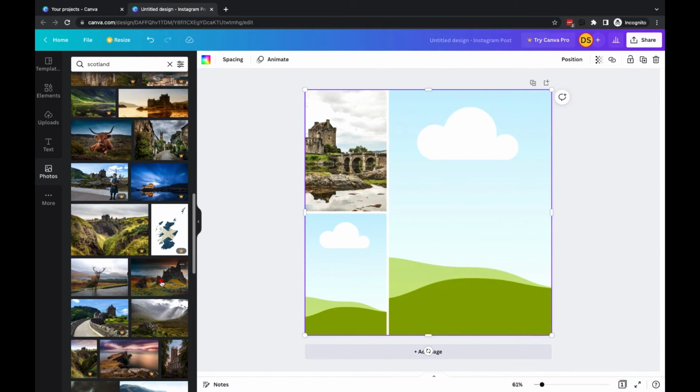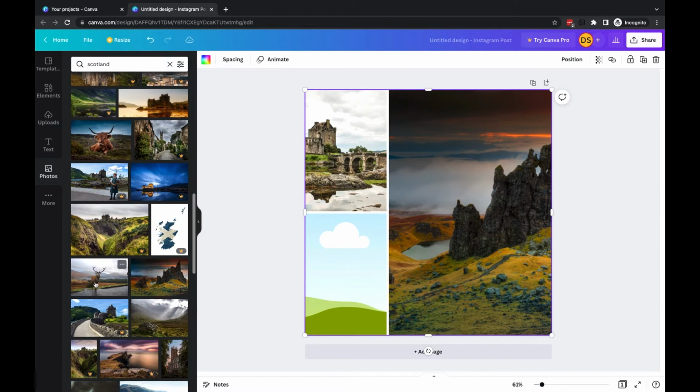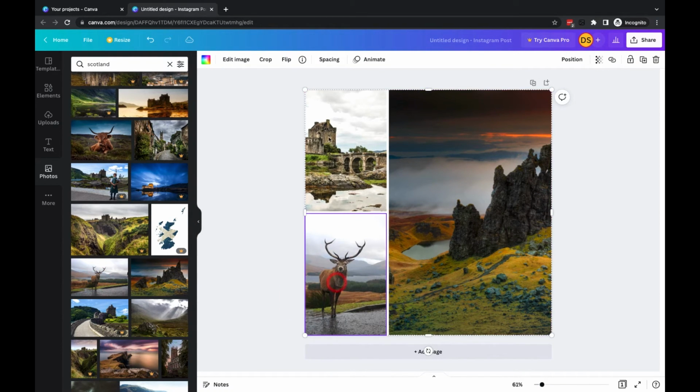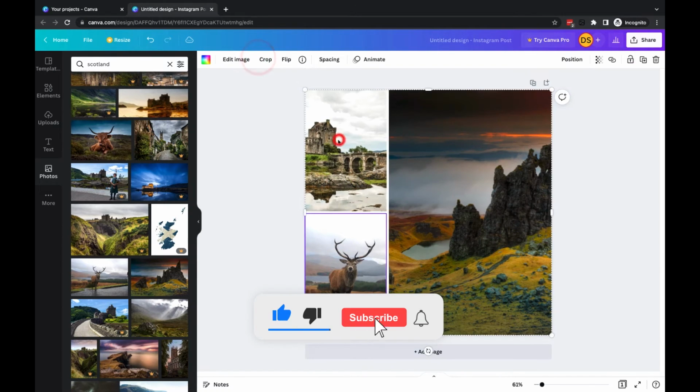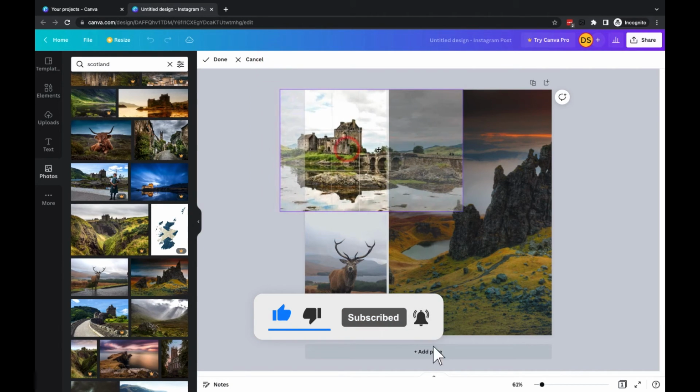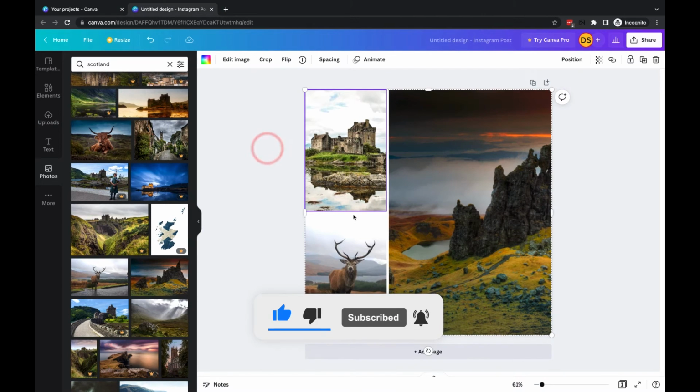So I'll grab just another one just now, and I'll do the same with this one here. And then of course you can go in, you can crop and you can move these around if you really need to. But as you can see, you can do quite a lot with these little grid layouts.